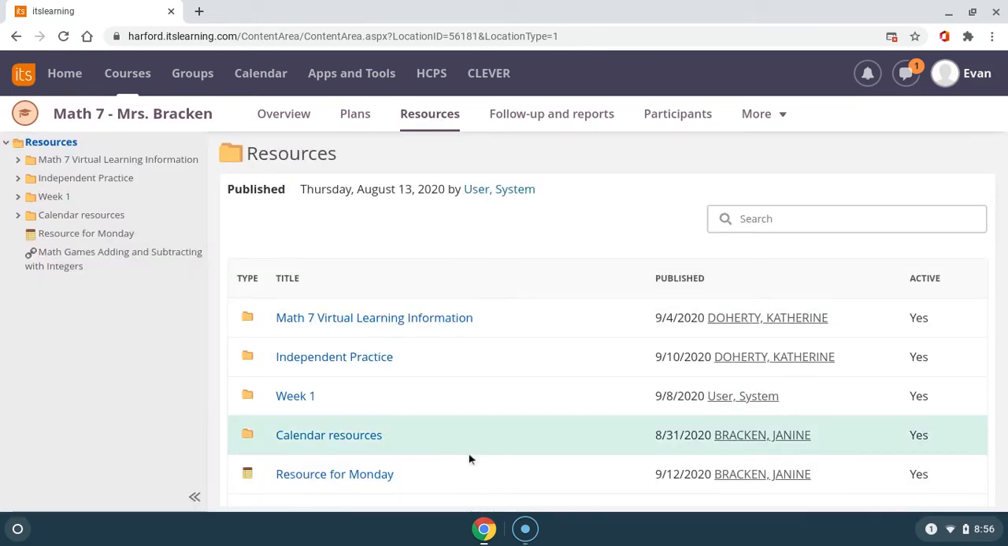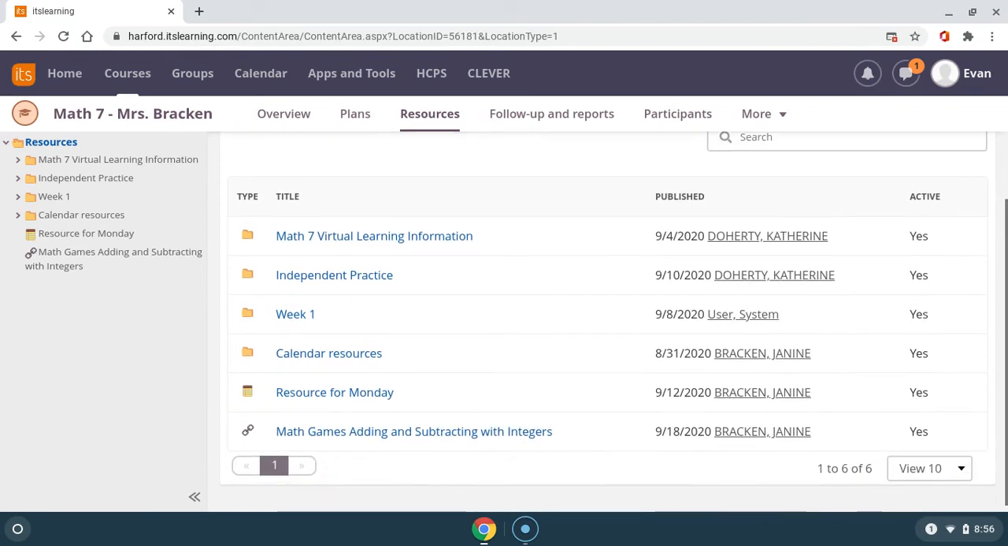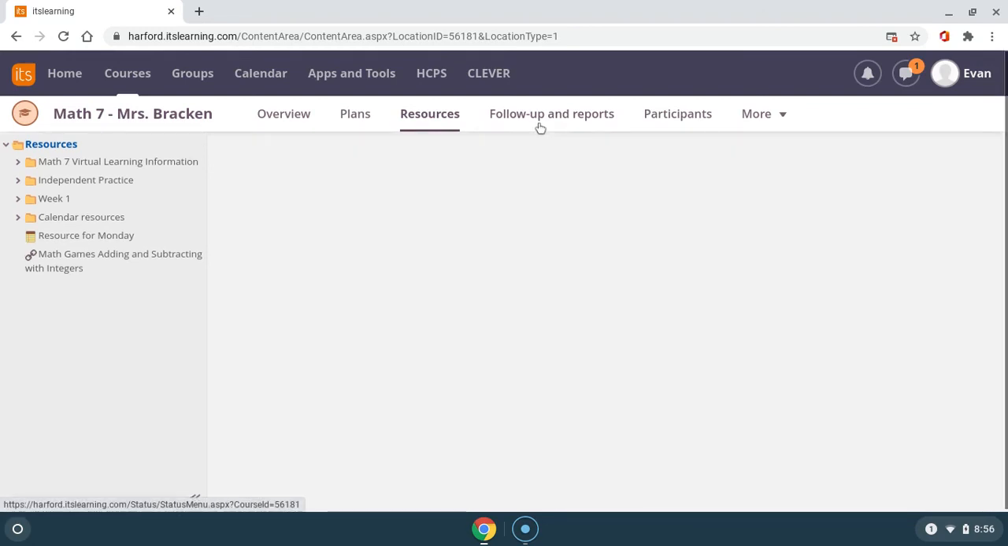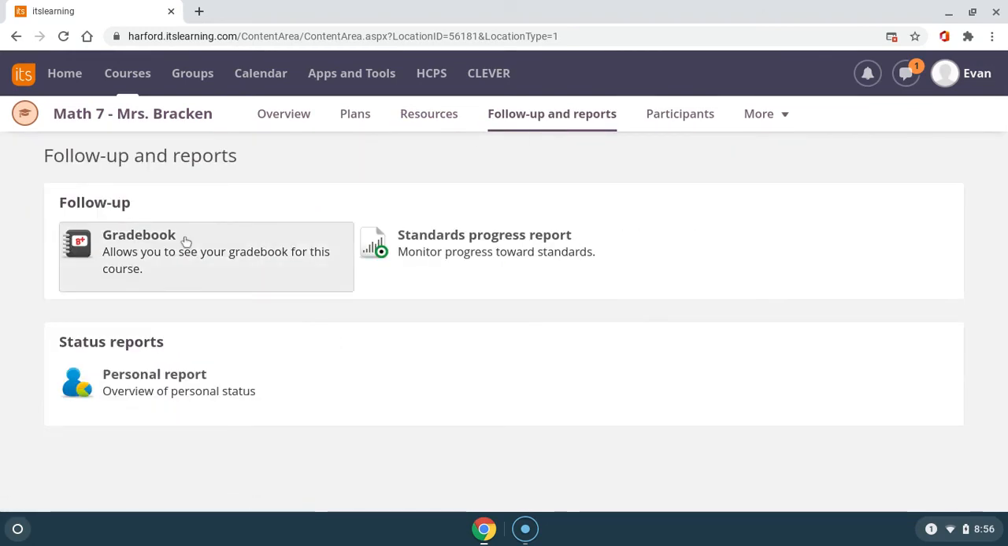Resources are where whatever documents or learning experiences your teachers put in the plans and in their playlists are also going to be available in these folders if you want to take a look at that. Follow up and reports. This would be your gradebook. It's not the same as TAC. It's just the gradebook for the grades that your teachers put for It's Learning activities.